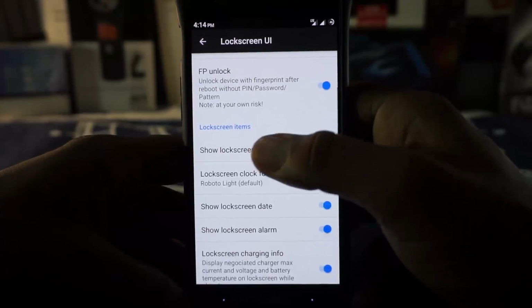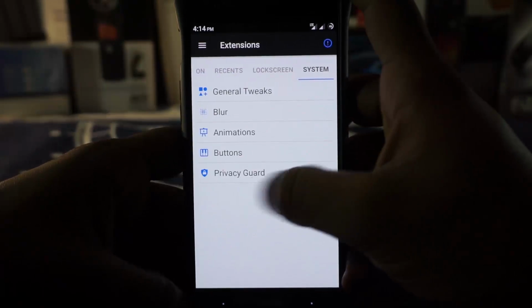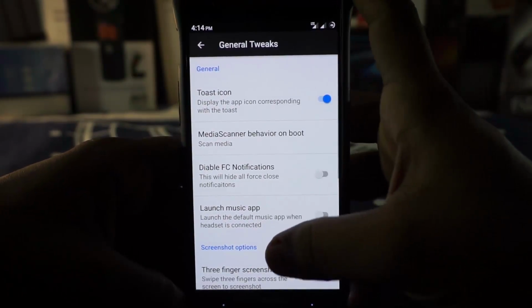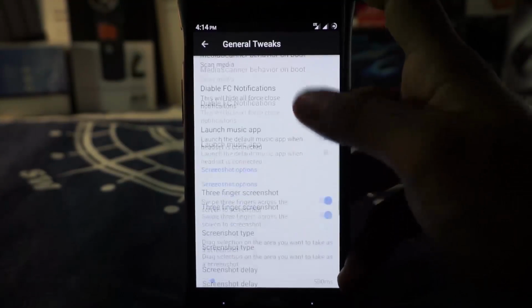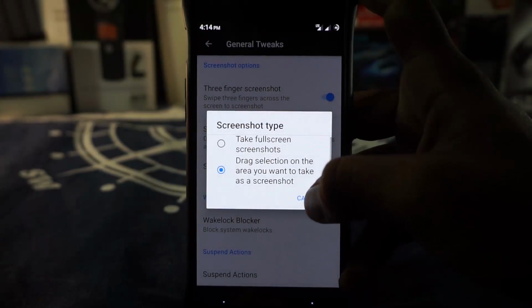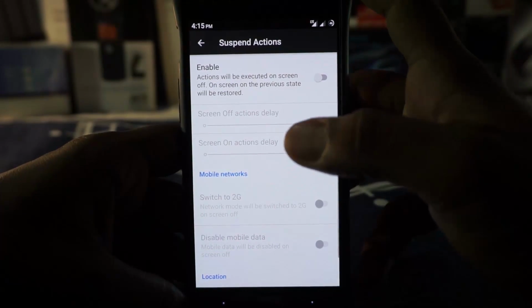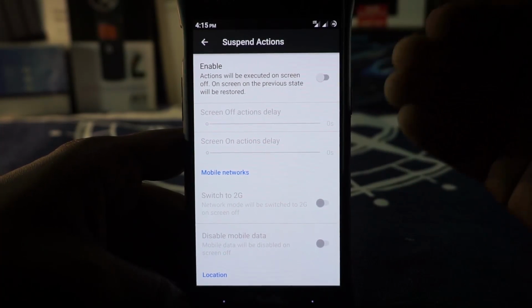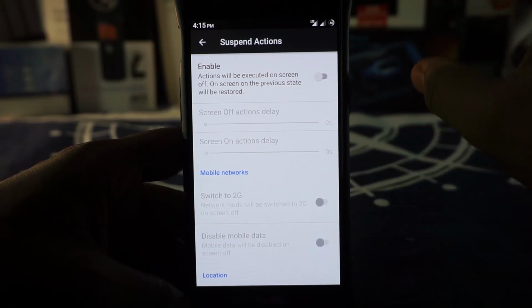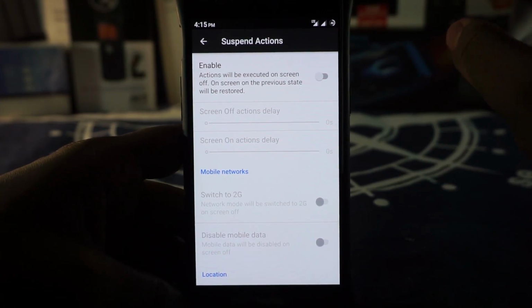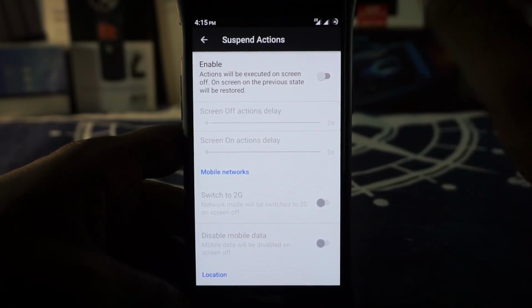Apart from that, it does have lock screen items, lock screen weather, all that can be customized here, and that is available. In the system settings, there are general tweaks, which is this one, toast icon, media scanner behavior on boot, disable the FC notifications if you don't want that. Also, screenshot type can be customized to the selection mode or the full screenshot mode. It also has suspended actions, which I found really interesting, because this was an option which was available in the earlier models of Android custom ROMs, like I believe Lollipop or a previous one. KitKat had this option, which was really cool for battery saving.